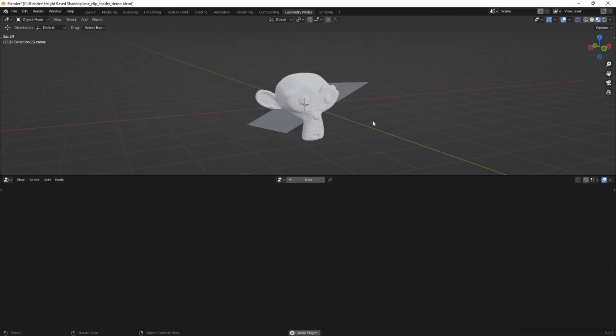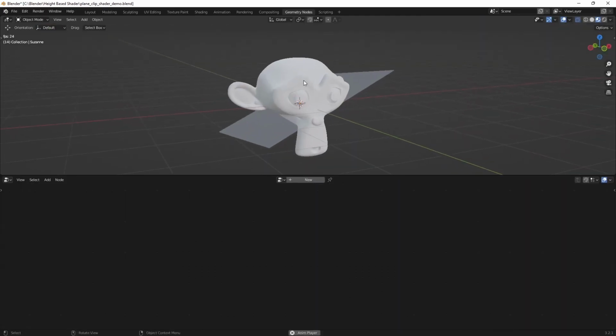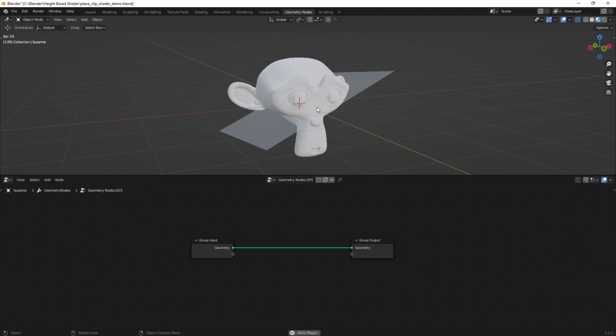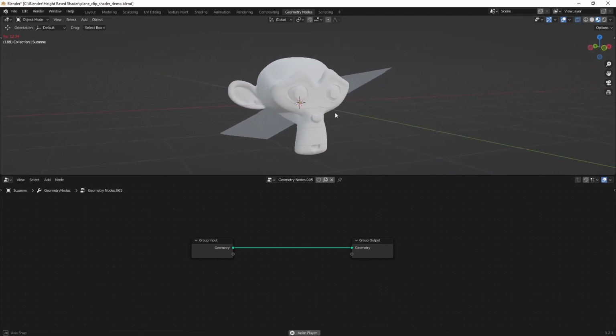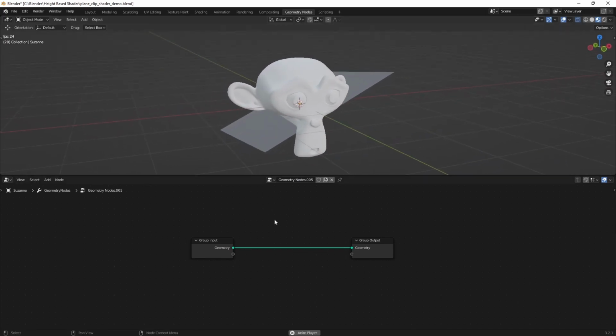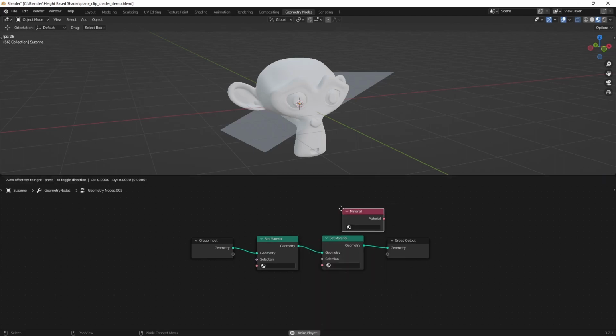Alright, so now that we're in the Geometry Nodes editor, I'm going to select the object of interest and create a new node tree. Okay, so we want one material for each side of this plane, and we want to assign different materials based on where it is relative to the plane. So in the Geometry Nodes tab, I'm going to hit Shift A, set material, and insert two of those, one for each material, and again, Shift A, material. And that's where we can select different materials.